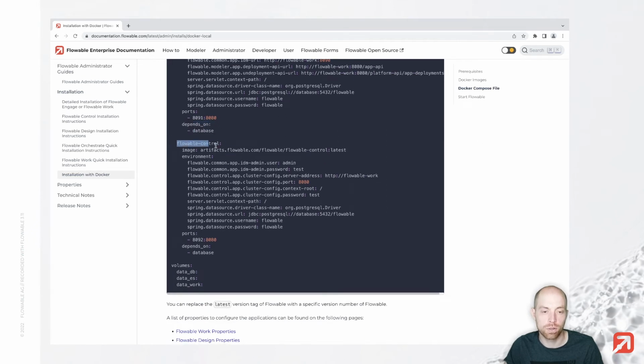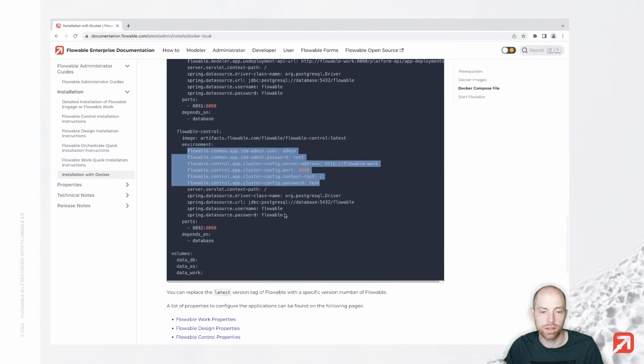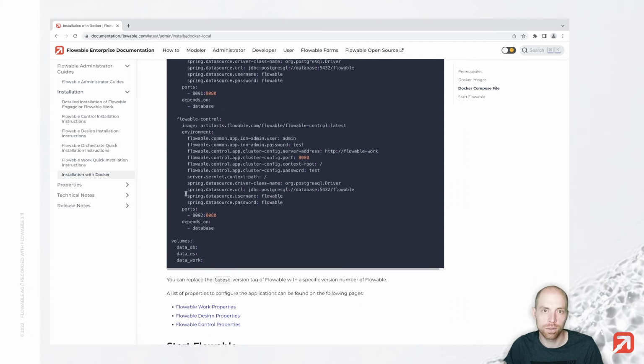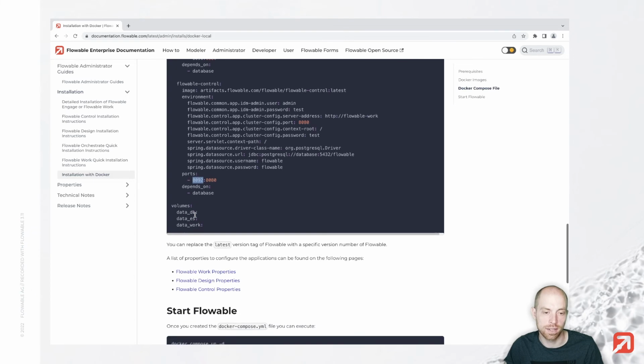Now, Flowable Control itself is the last of the three Flowable applications we are using right now. Flowable Control is also in the latest version. We configure it to connect to Work, and we also have the database in here. Flowable Control gives us an admin view, so it's more for administrative purposes. You can also re-trigger some things like jobs in there and so on. That is exposed to 8092.